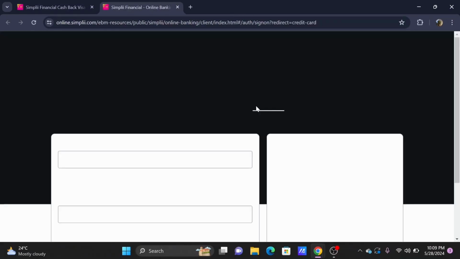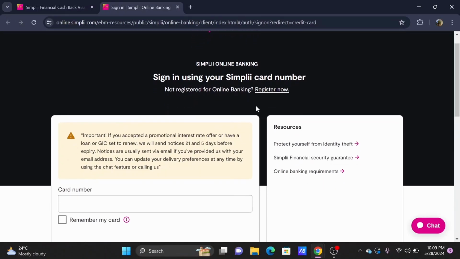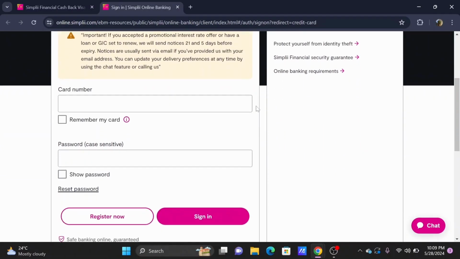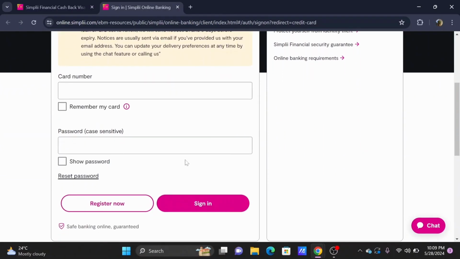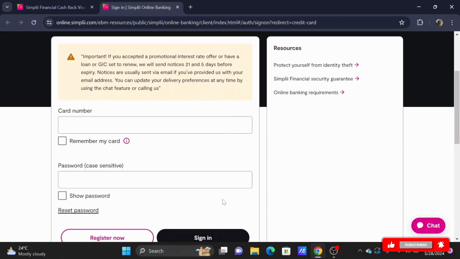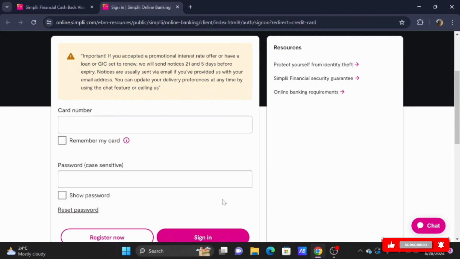You'll be directed to a new page where you have to log in to your account, so go ahead and log in by using your card number and password. Once logged in to your account, you can check for apply for a card. So firstly, apply for the card.